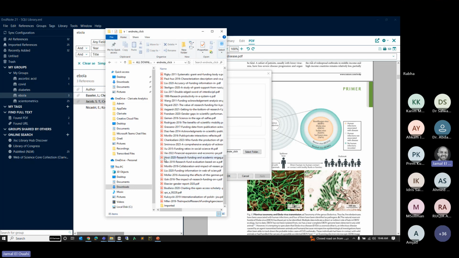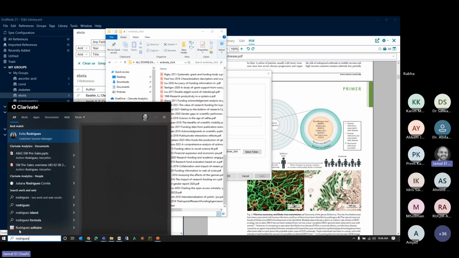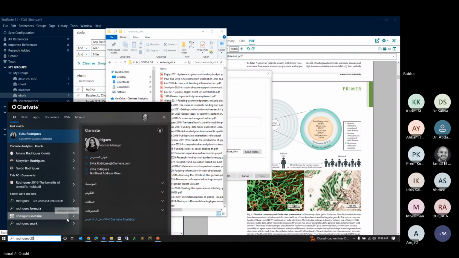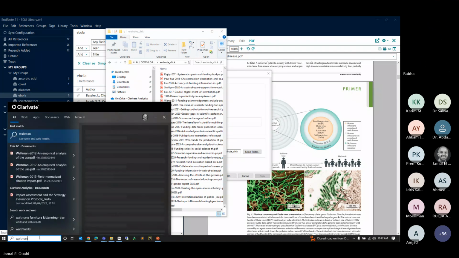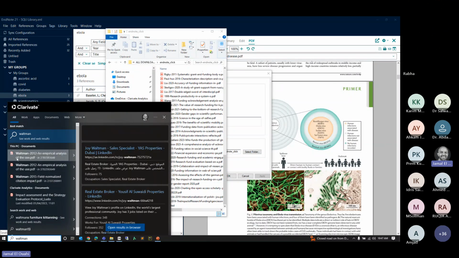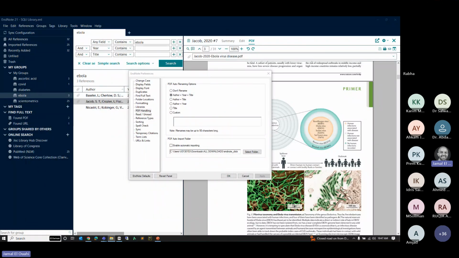What's interesting here is, for example, when I'm writing an essay, Rodriguez. Let me pick someone else that I know. Right. So you see, in my documents, I have several papers by this author. So it's also a good way to find the full text very quickly without opening EndNote desktop, because the PDF, sorry, has been renamed already.